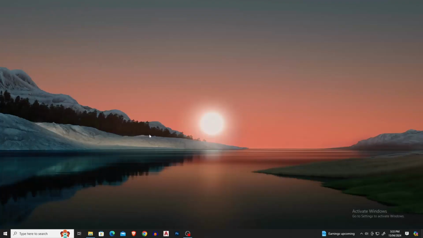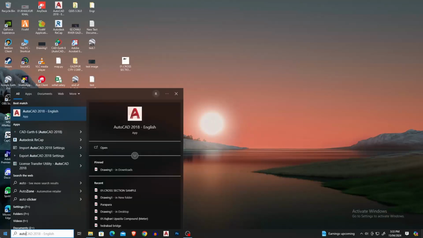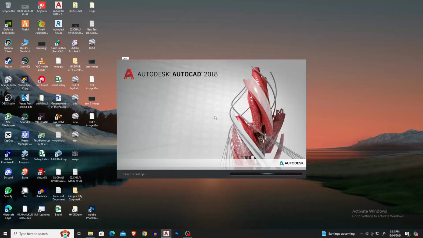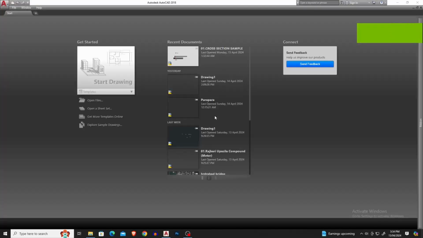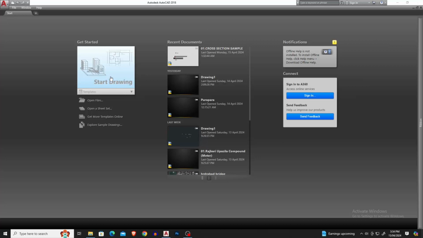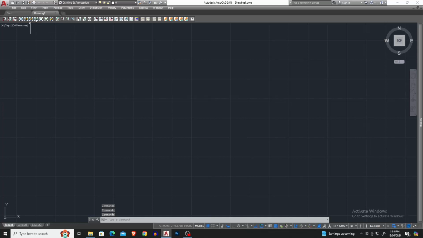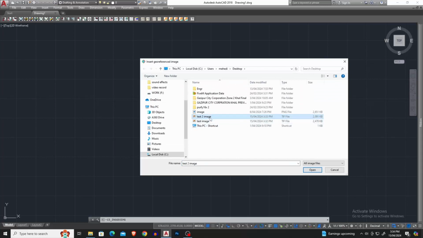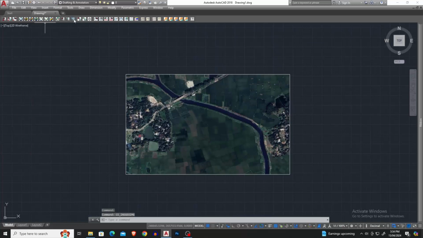So this is the QGIS part and now I discard this. And now I open AutoCAD 2018. And then in this section I click on insert georeferenced image and select the desktop folder. Okay, and now accept and select these two images.